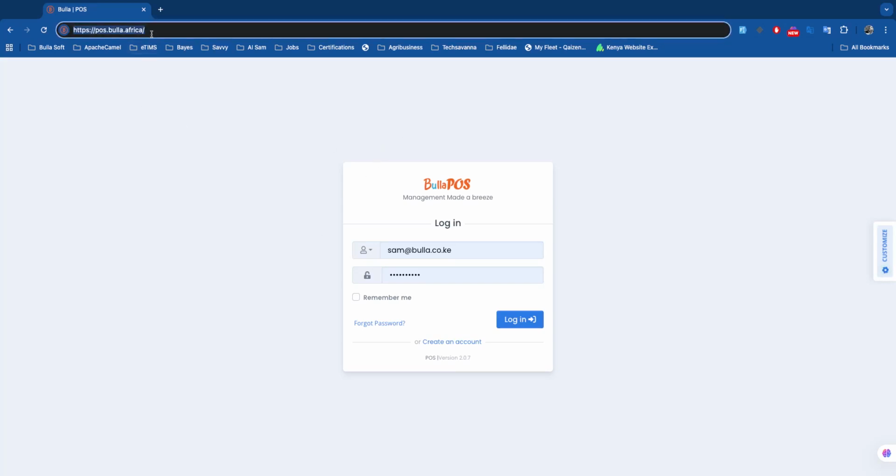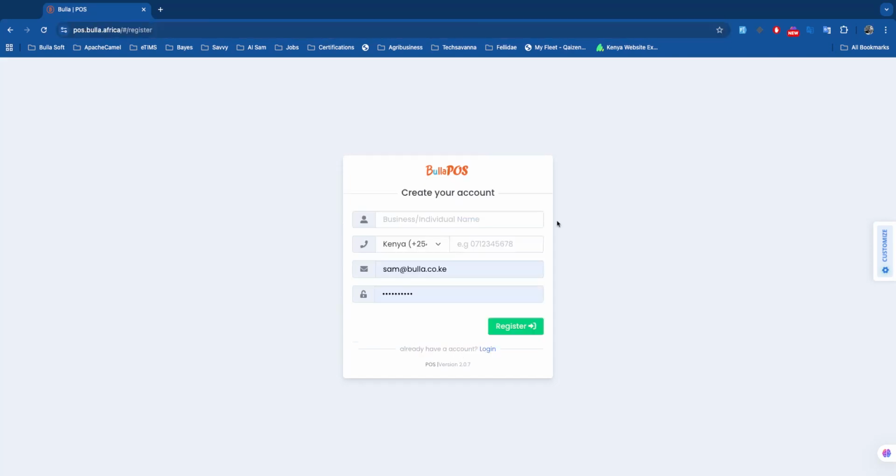So you just need to go to this link here, pos.bulla.africa. Then you'll get a page like this. For you joining us, you'll click on create new account, and then here you can enter your business name. Say if my business is a bar, restaurant, liquor store, supermarket and stuff. Then currently the community version supports East African countries, so you can select whichever country you are in.